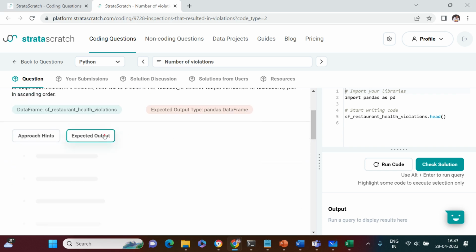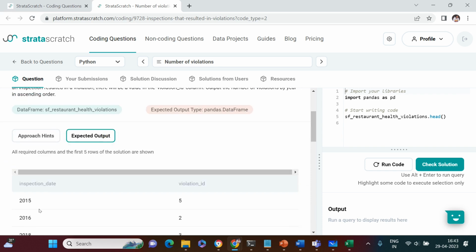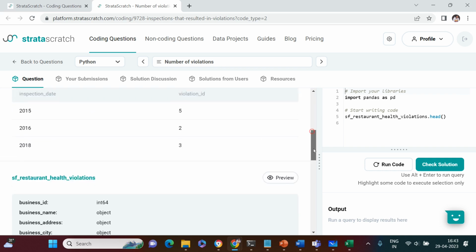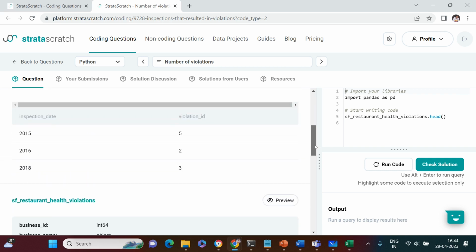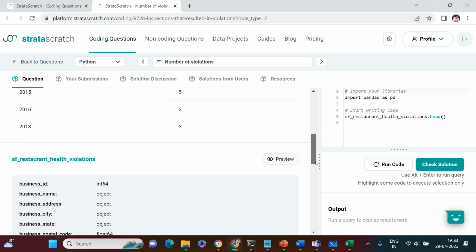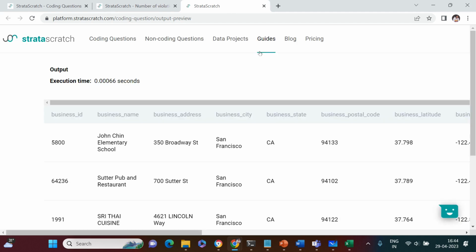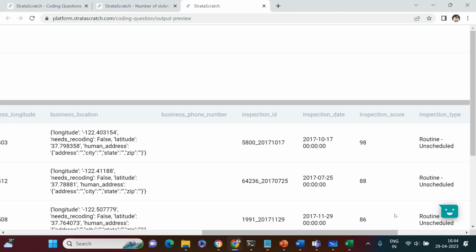So what sort of output is expected? It is expected to be this, right? Like you can see over here, inspection date and the violation ID, count of violations, right? So in 2015 there were 5 violations, which is quite significant. Now let's have a look at the sample data frame. I'm just going to show it over here. I don't know why I clicked on the solution while there was no solution. Okay, so here is the data frame that we have. Here we got business name, and here we got the violation ID.